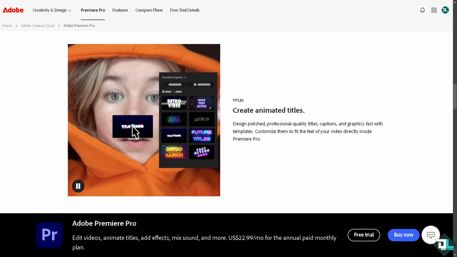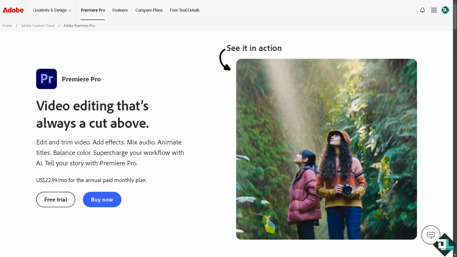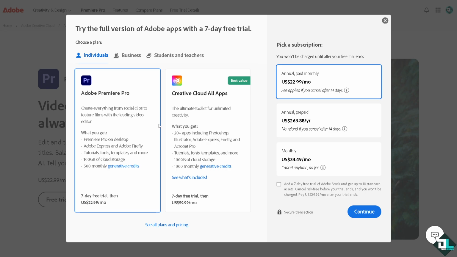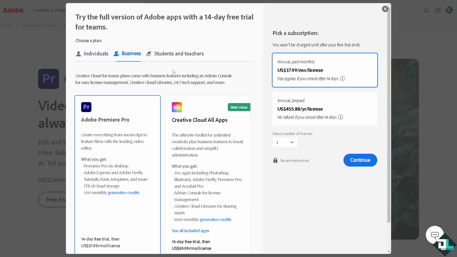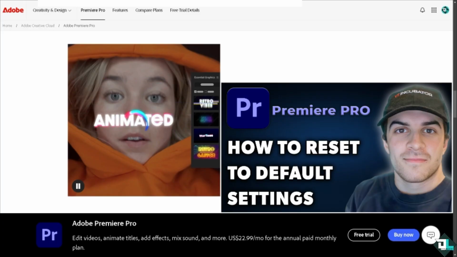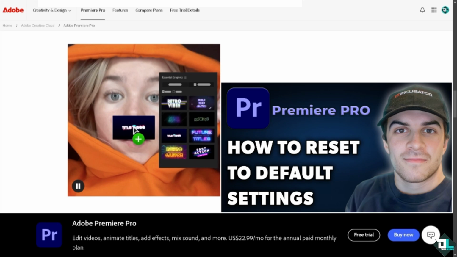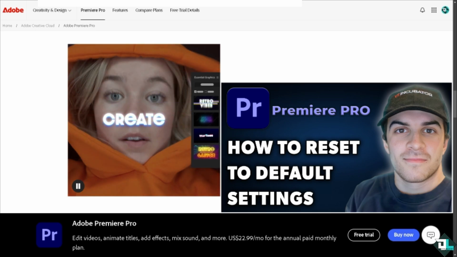Let's begin. Now, the first thing that you need to do is to log in using your credentials. If this is your first time in Adobe Premiere Pro, I want you to click the free trial option. And from here, just follow the on-screen instructions and you're good to go. Resetting Adobe Premiere Pro to its default settings can help resolve issues or provide a fresh start.